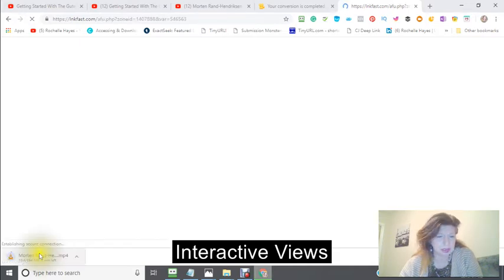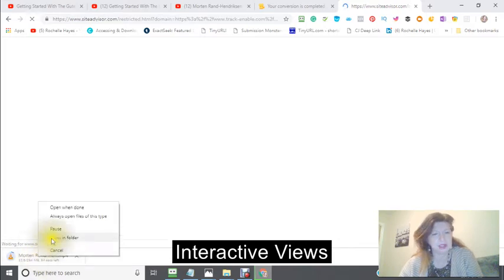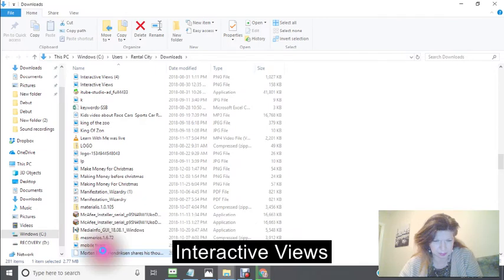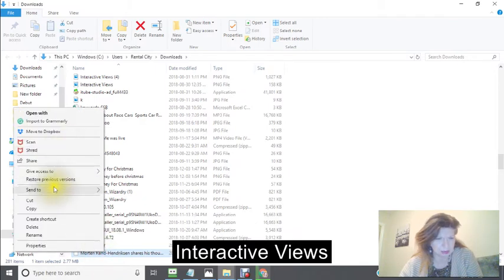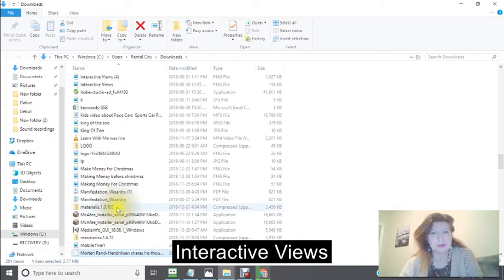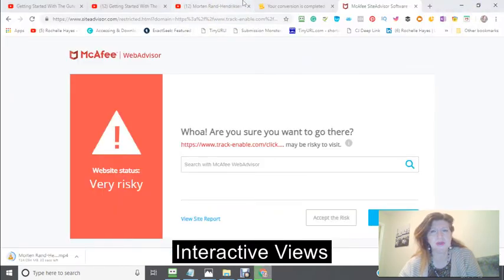Then you can download it to your computer. Make sure you know where it is so that you can get it. I usually send it to my desktop. Okay, so that is the second way that you can actually use.